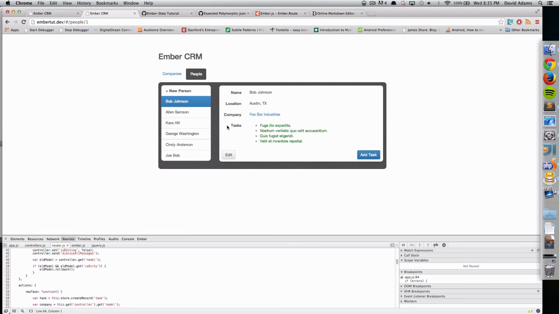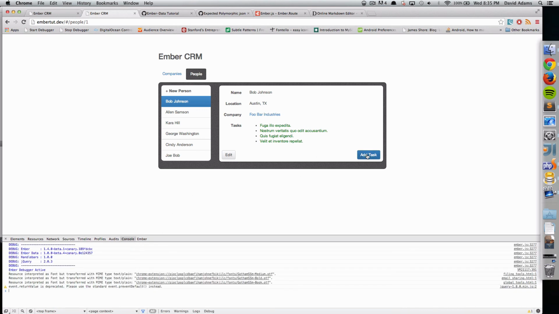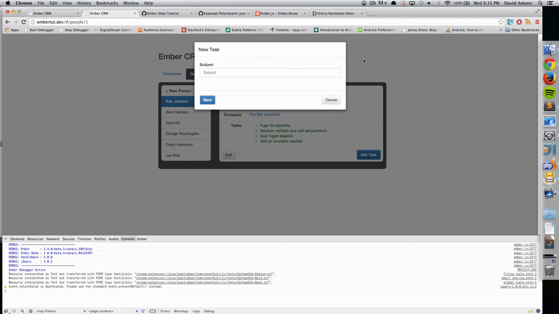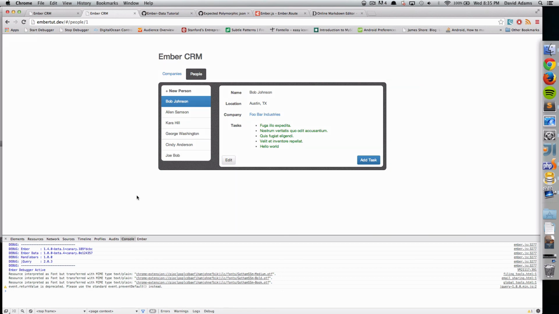Alright. So first, let's try to add a task. So if I add a task, our modal pops up. Perfect. And if we start typing, hello world, we can see it in the background as red because we're binding that class to the isDirty CSS class. And then we can save it. And that came back.